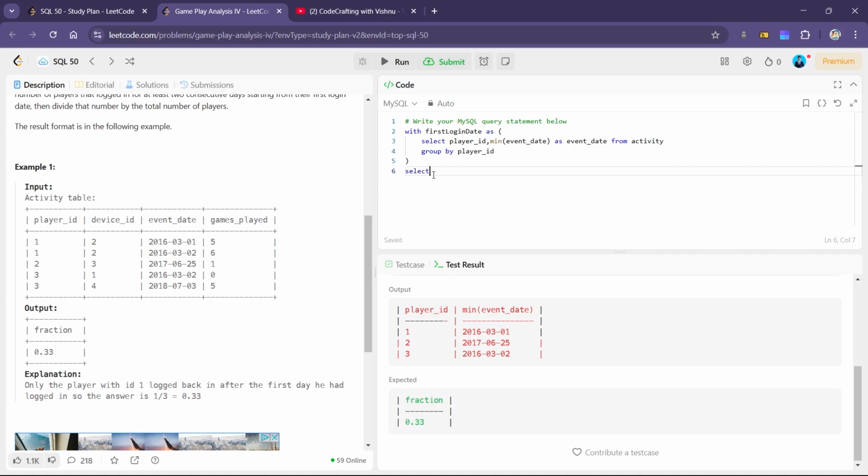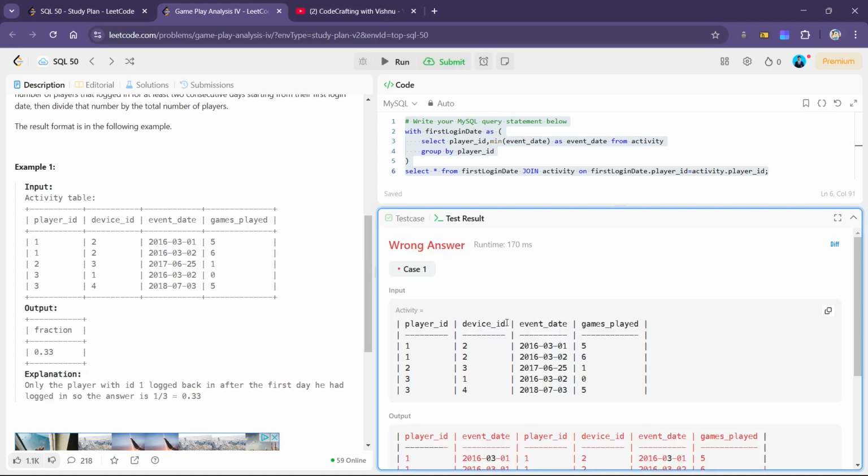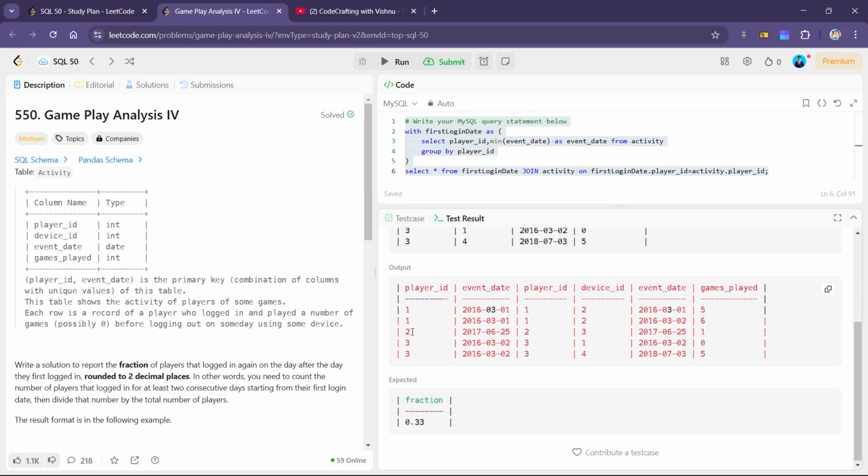So select star from, and we'll join the first login table, join the activity table on the condition that player id on this table is equal to player id on the activity table. So first let's see the result of this query. Okay, so this is the result of the query where the player id on the left table is equal to the player id on the right table.